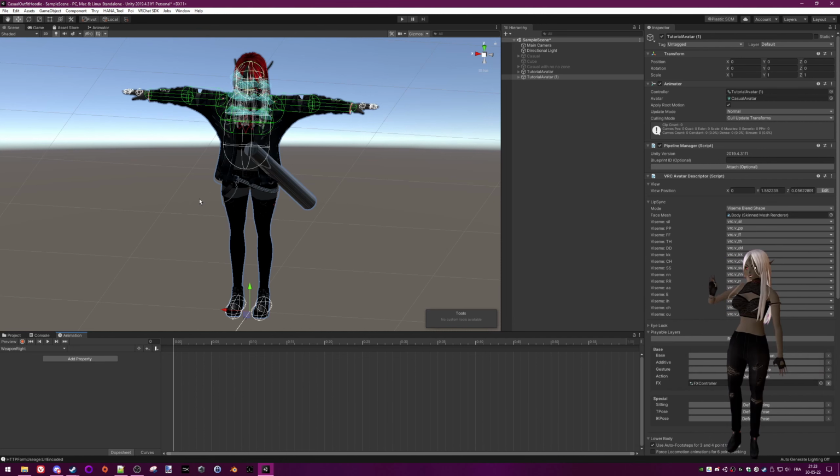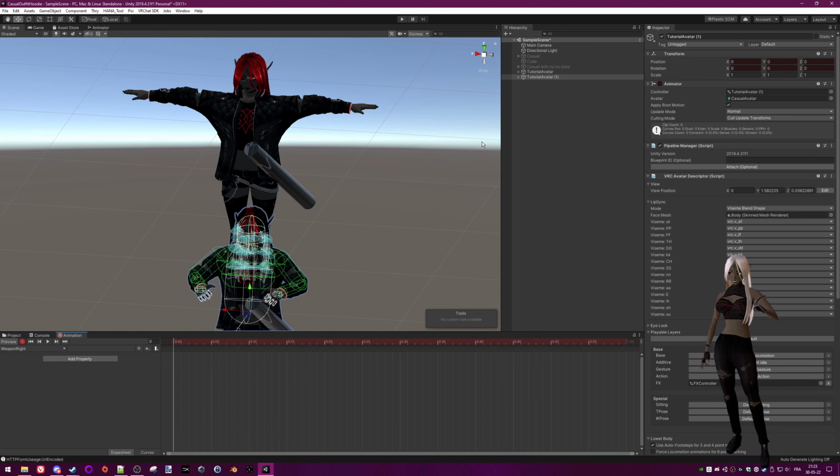That animation will do 4 things. Activate the weapon parent constraint, put the weight of the right hand container to 1, put the weight of the left hand to 0, put the weight of the hip to 0.